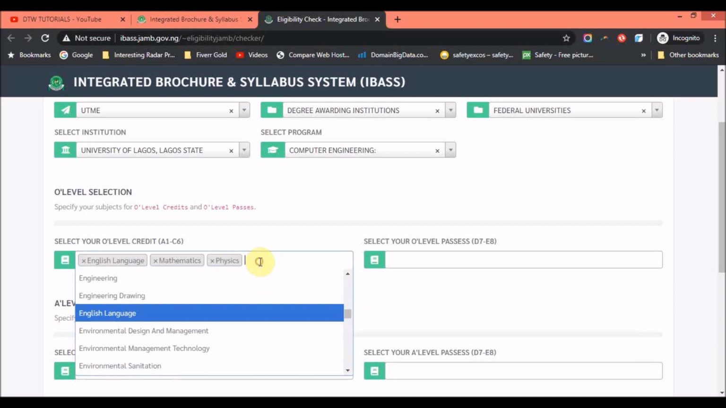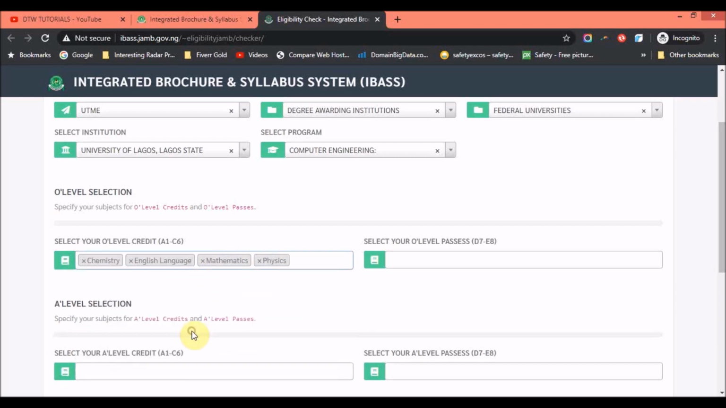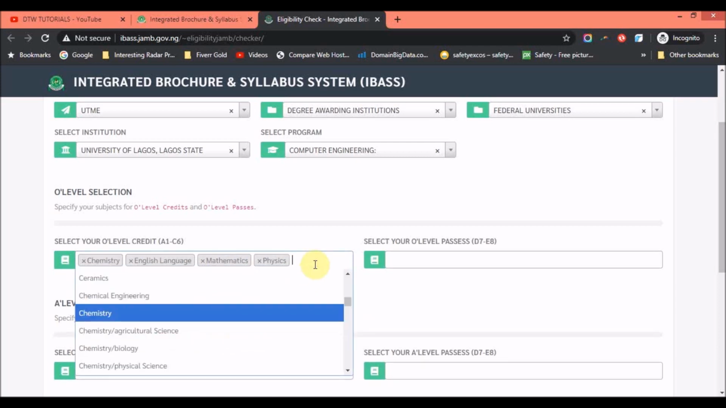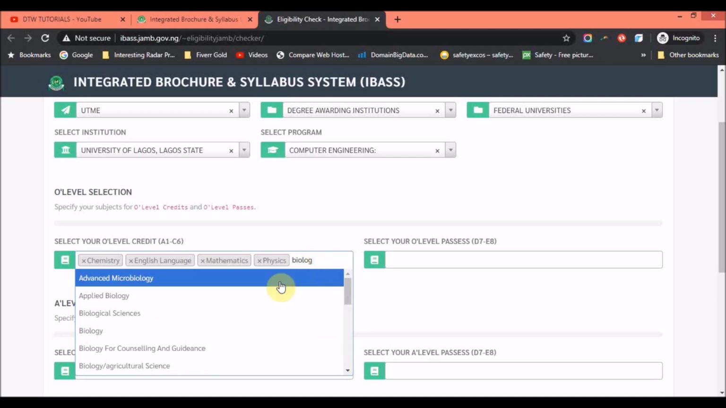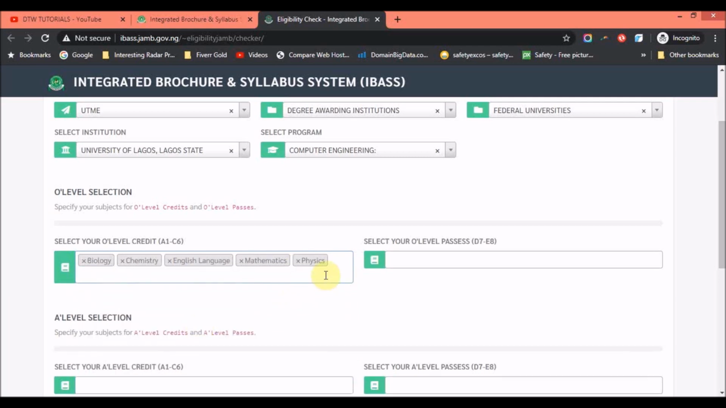Okay, physics. You should have your chemistry. Okay, that's your chemistry, and you should have your biology, as a science student. Okay, that's your biology. I'm not going to fill in something here, but I'm going to show you what will happen. Here it selects your credit between A1 and C6. So you place it. If you have any particular other O-level results that are between D7 and E8, then you put them here.